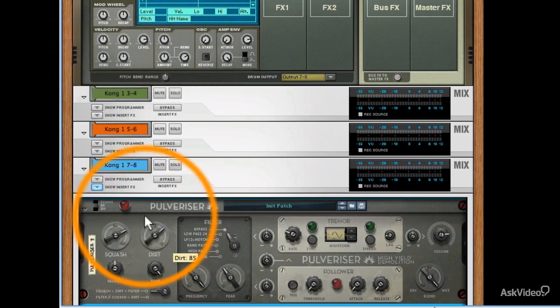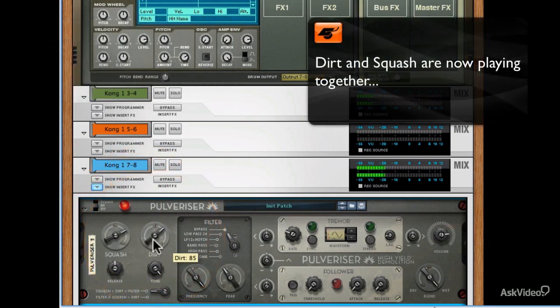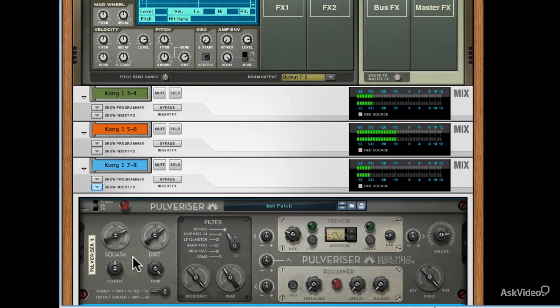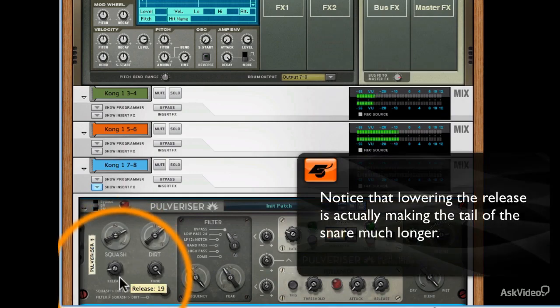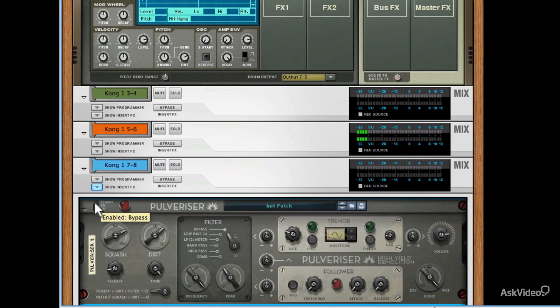Now, let's add in a little dirt. Now, let's take the release down so we can tighten up the compression pattern. Okay, it's really, really sticking out now. Take a listen to the difference in bypass. Now with the full effect.